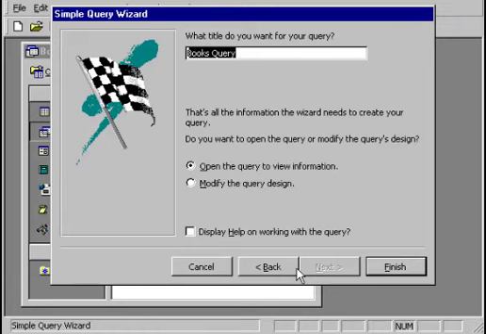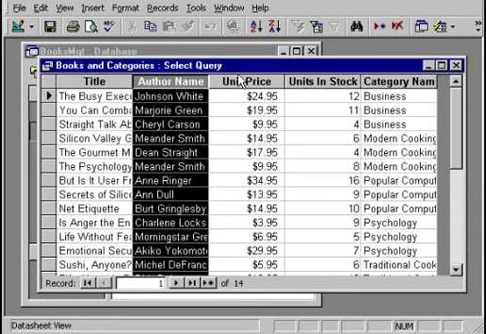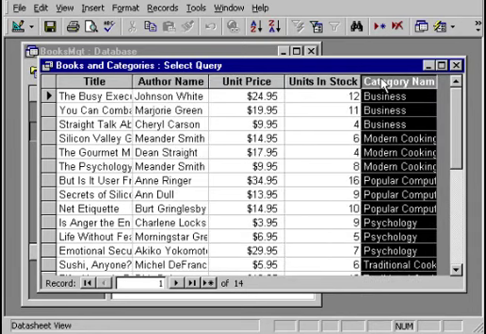Name the query Books and Categories, and click Finish. The query is run, and the result set is displayed in Datasheet view. The result set includes the fields you selected: title, author name, unit price, units in stock, and category name.